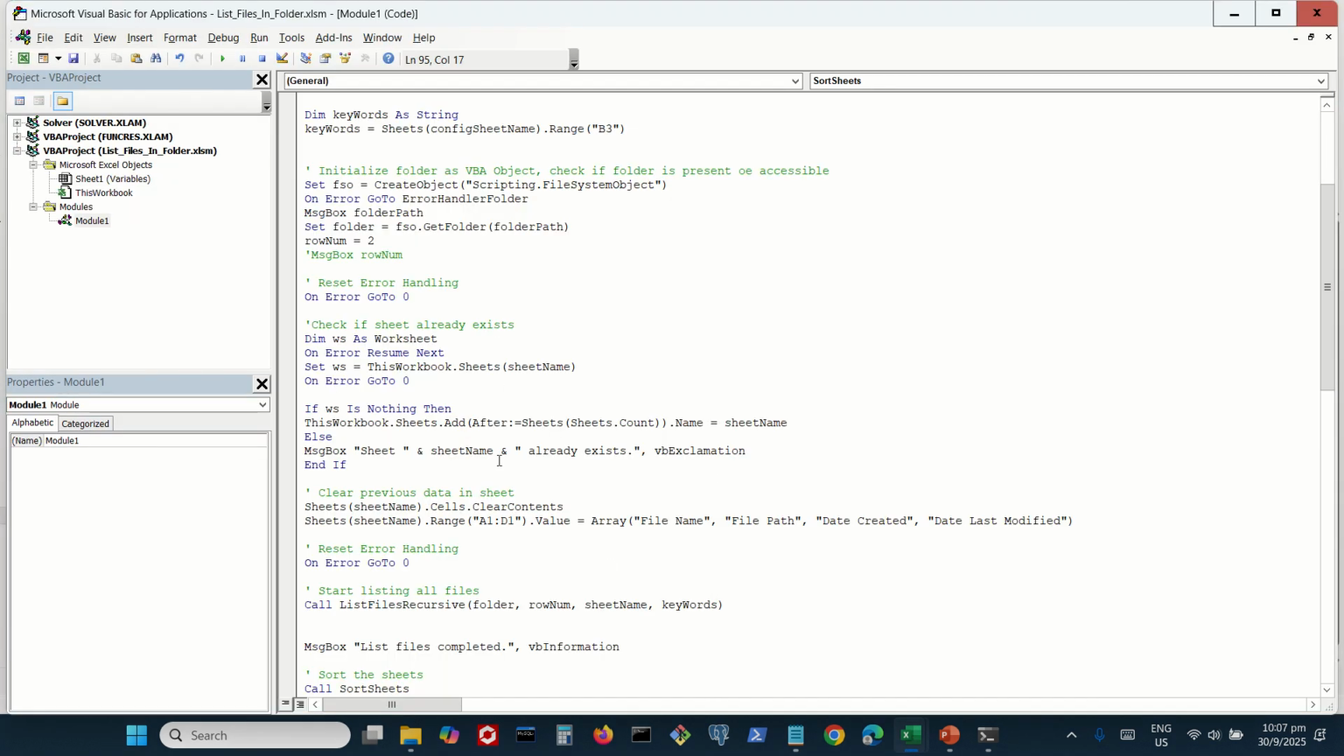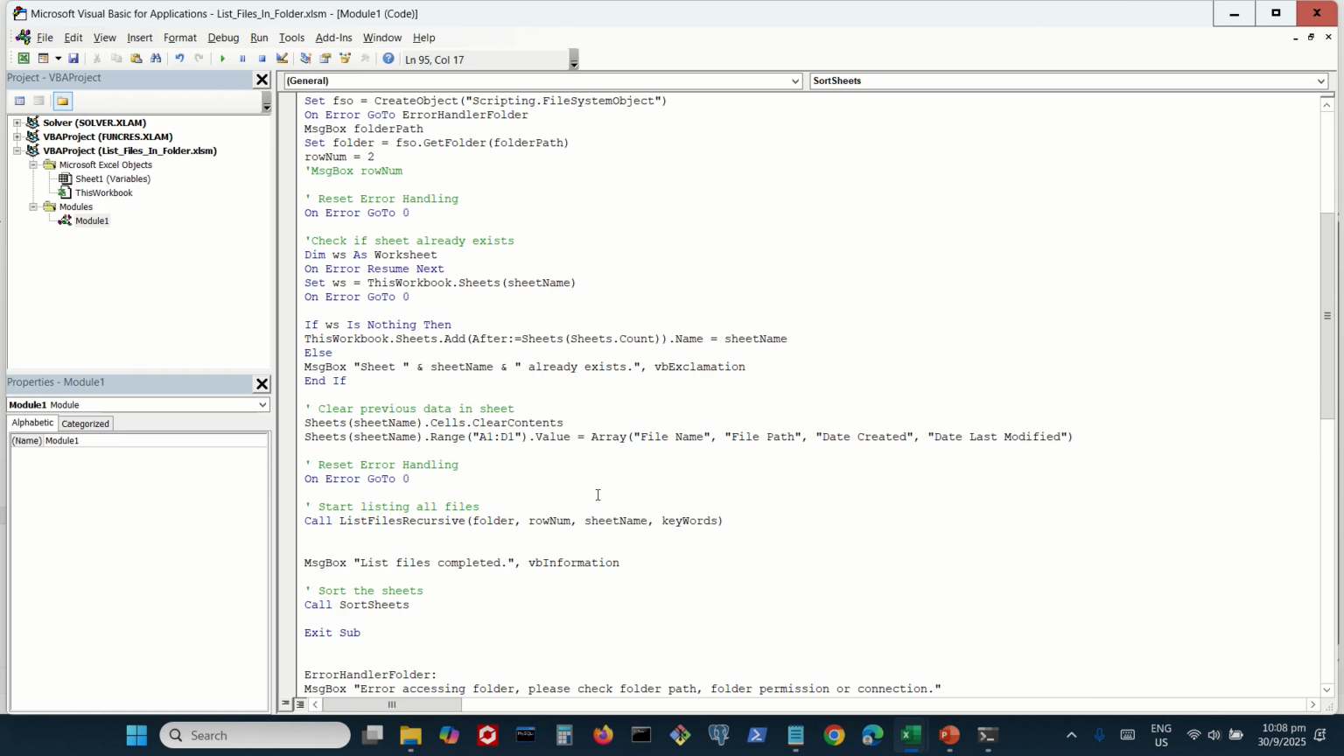So you'll create the sheet here. If it have a sheet, it will display a message box. So after you create the sheet already, you will need to clear the sheet content, just in case there's a sheet already with some files and you need to run the code again using the same date and overriding the same sheet. So this will clear the content of the sheet and you will rename the sheet header into your file name, your file path, date created, and date last modified. So this will be the first row. So the file listing will start on the second row. That's why we initialize the row number to 2.